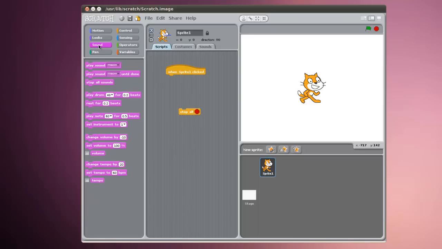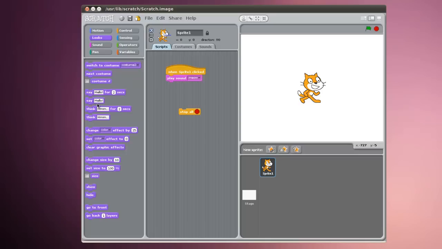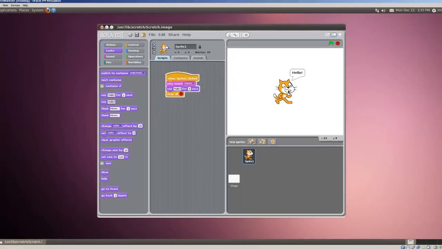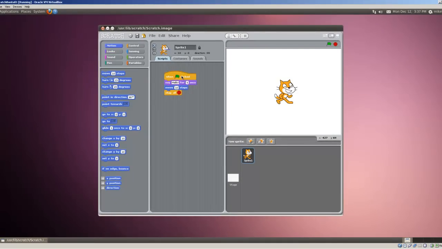Let's add a sound. Just fairly simple sound, and we're going to make it say hello for, we'll make that 5 seconds, and click on the sprite, and that's how you install Scratch.